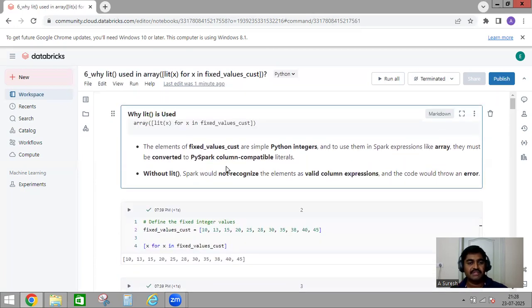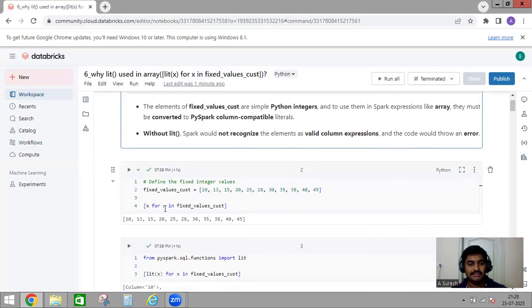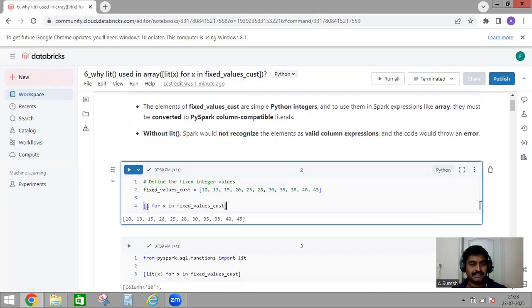So we'll see one by one why we need to use lit here. First, without lit, I'm using x for x in these elements. What it does is iterate each element within this list. If you see here, we are getting a list of elements as the output.